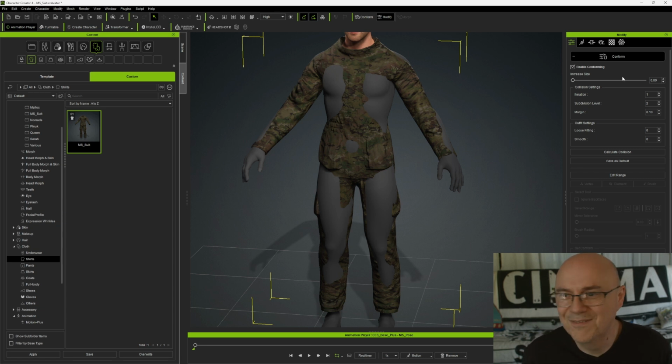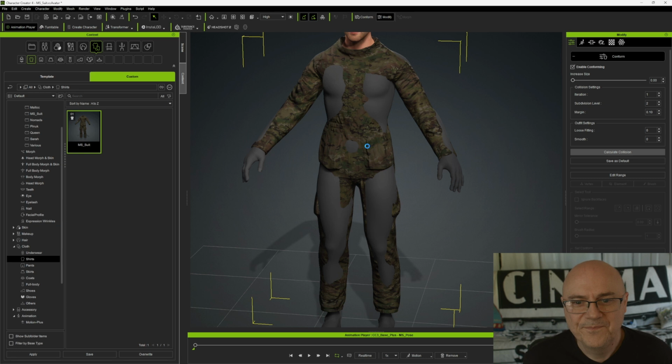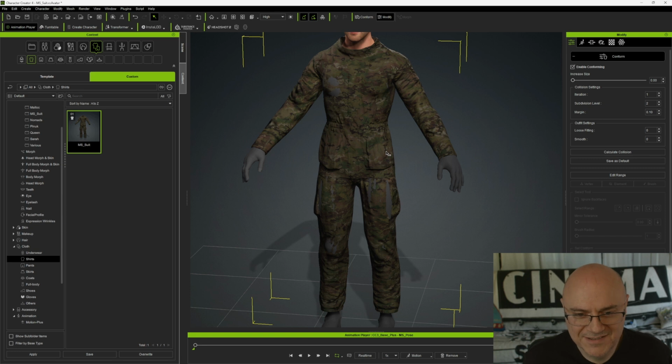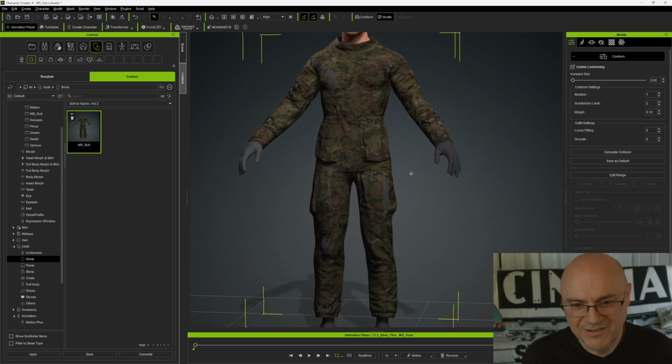I use the word hopefully a lot. That's interesting. So selected it, gone to conform, and then calculate collision of the suit asset, and hopefully, and I have to find a synonym for the word hopefully. I just bite my tongue every time I do that.